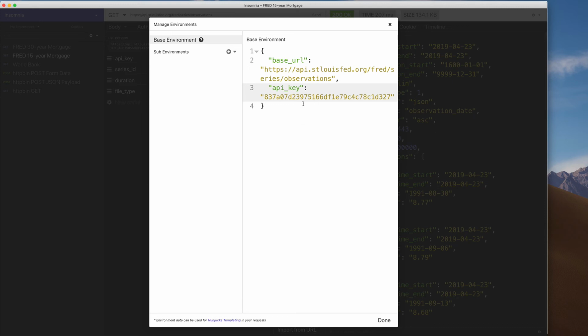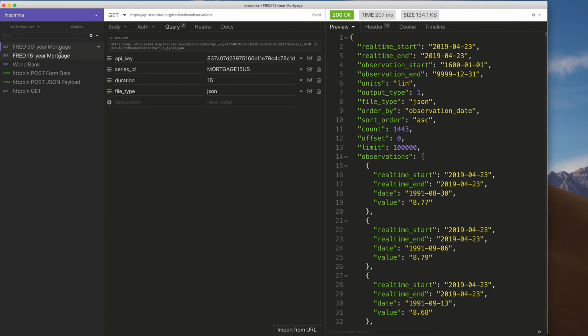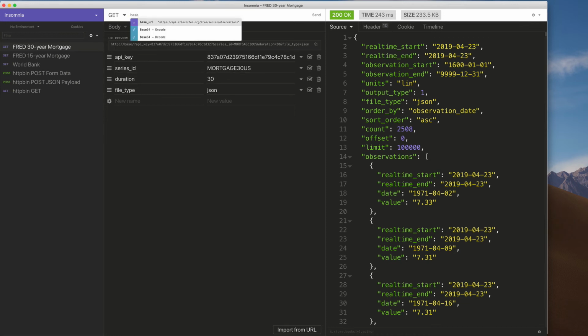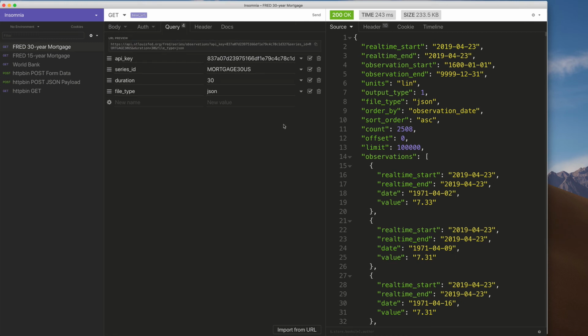Okay, so we have both of those items in there. If we return to our 30-year mortgage, our base URL is basically this whole URL right here. So I'm going to just type in the variable. It does have autocomplete, which is very nice, so it's easier to remember your variables. And then we're going to put in an API key.